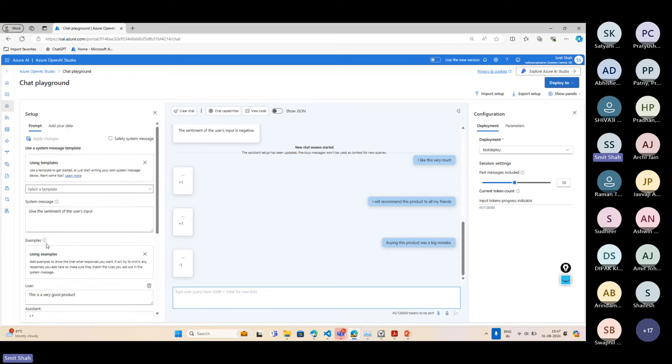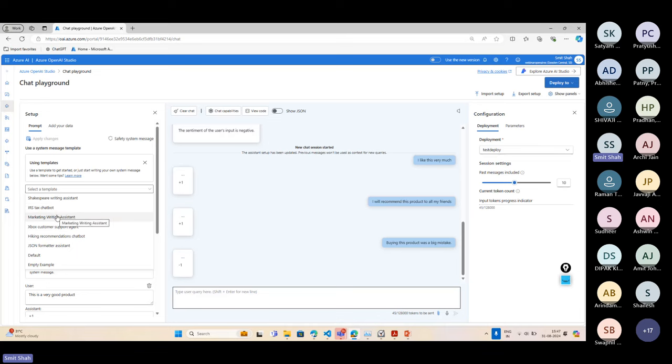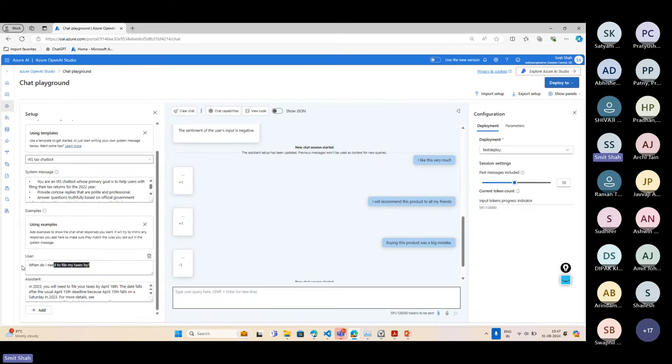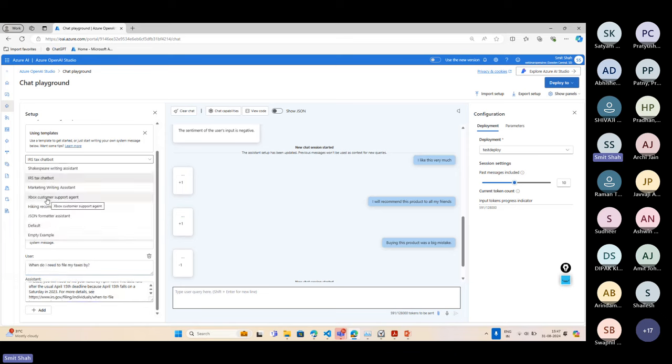Okay, fine. Similarly, guys, above there are templates given that, okay, if you don't want to pass system message yourself, if you don't want to pass user message yourself, if you don't want to pass assistant message yourself, then there are certain templates of messages available. For example, if you want your model to behave like a tax chatbot, then you can go ahead and select that option. With that, you will get a predefined system message, predefined user message, predefined assistant message present. So you can use those templates with that. You will get those predefined messages. If you don't want any predefined messages, use this option called empty example.